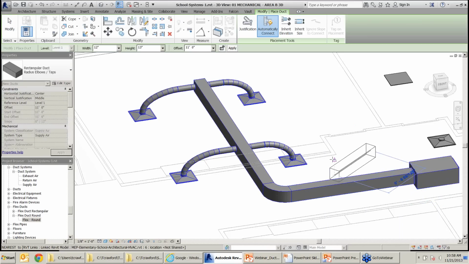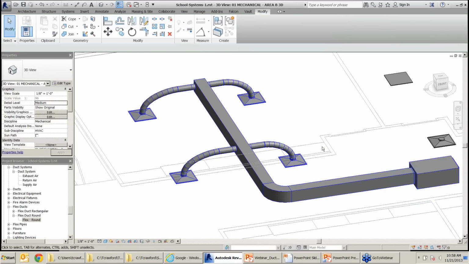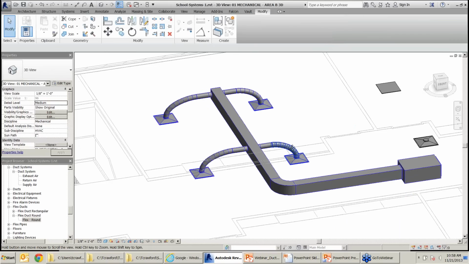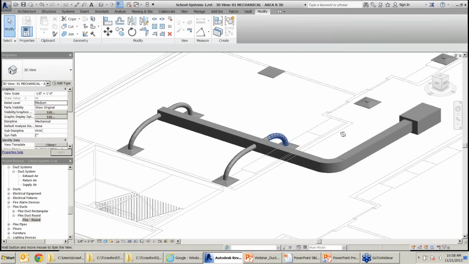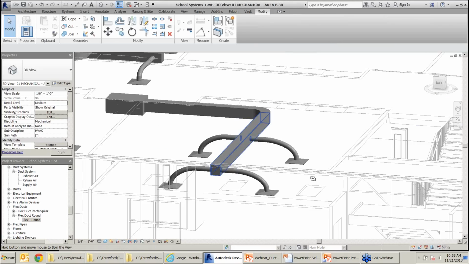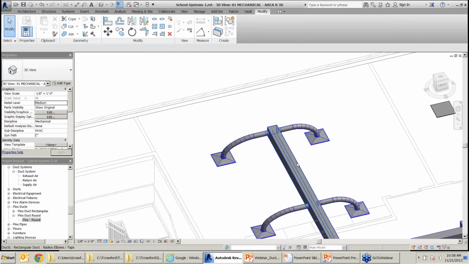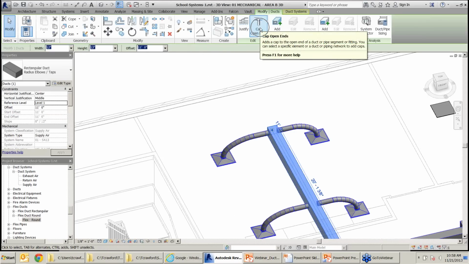And there we go. So with one little tweak I had to make, this one is much better. And if you didn't notice, let me go really quickly. I can now add cap open ends. This is new in 2014.